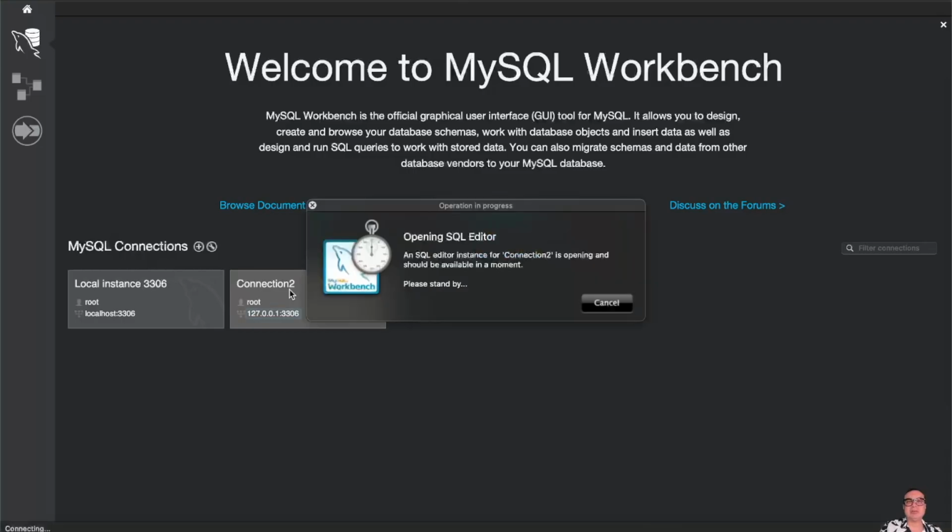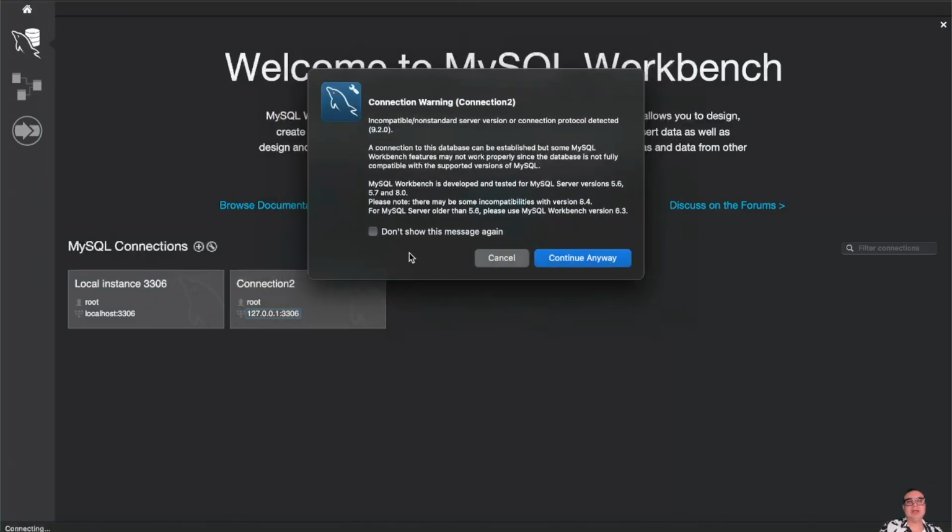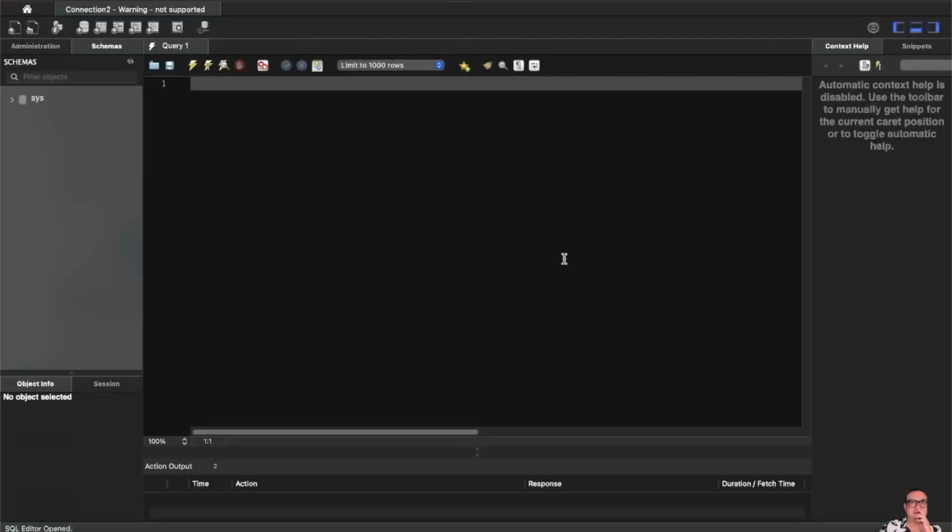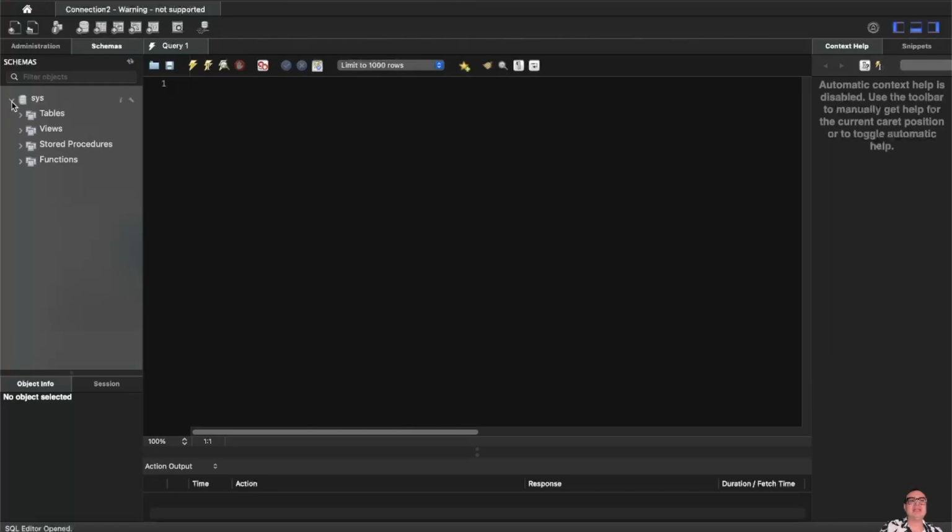This is connection number 2. Again it shows me the warning about this incompatible version 9.2.0. So let's continue anyway and see what happens. Alright, so when we continue, we can find all the information here. We only see the system database and the system table here, and there is also just a system configuration table. I don't see any other databases here.